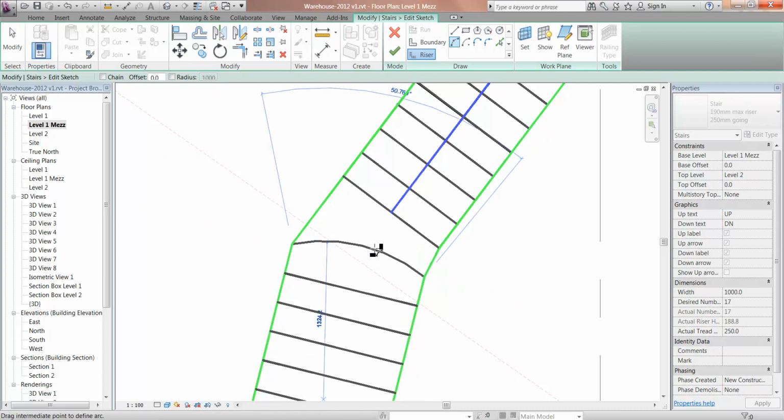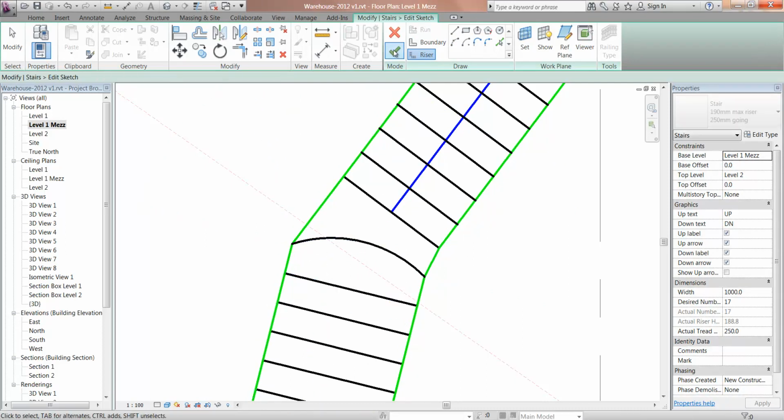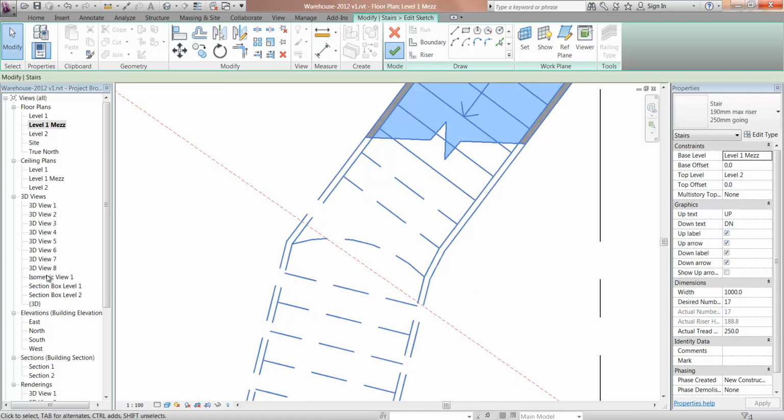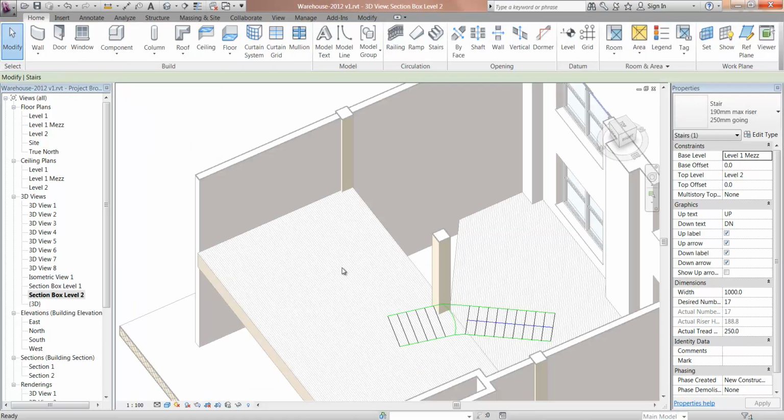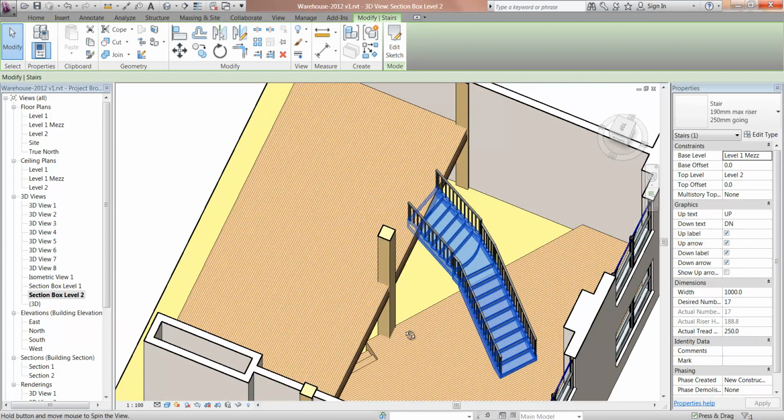There we are. So that will be just fine, hopefully, as a riser. There we are. And then back in my section box view, you can see what it looks like in 3D.